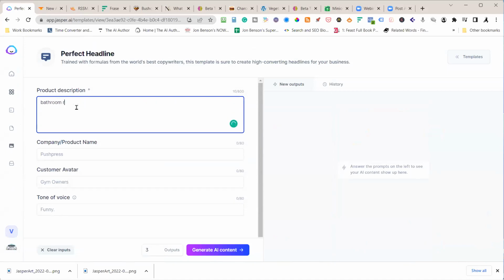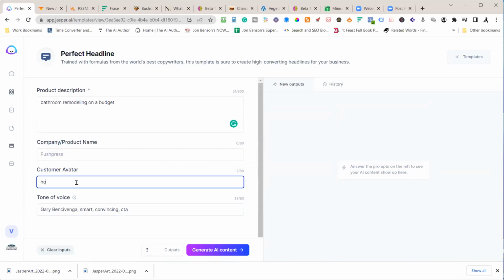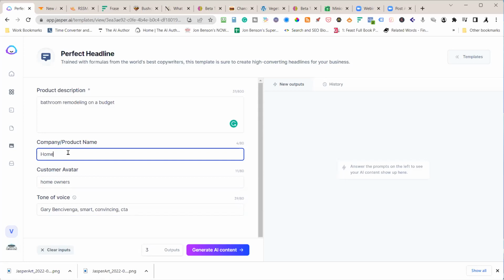Back to our bathroom remodeling on a budget. And let's use Gary Benzifinka. I don't even know how to pronounce his name. Tone of voice: smart, convincing. CTA. Avatar: homeowners. Company: let's call it Home Depot, just as an example.